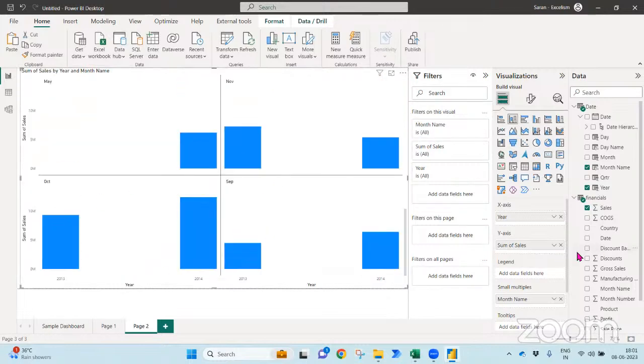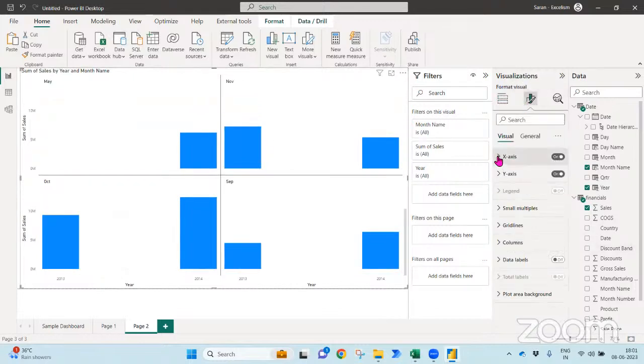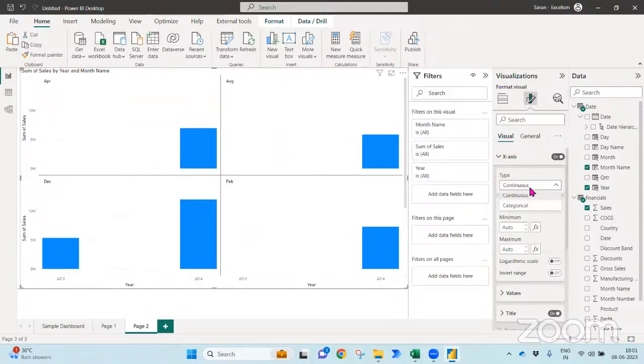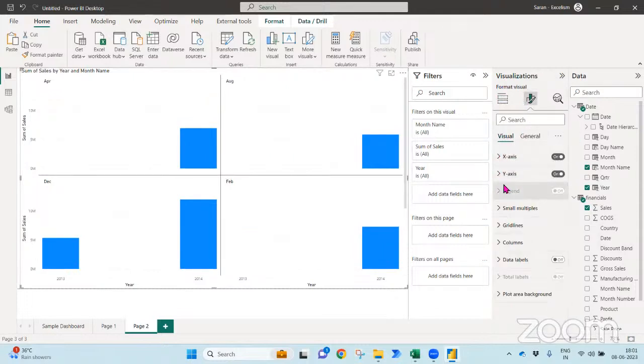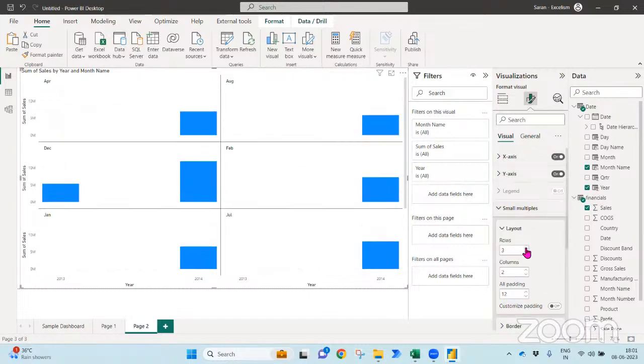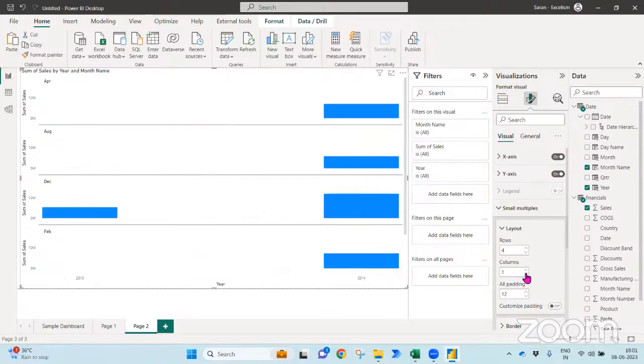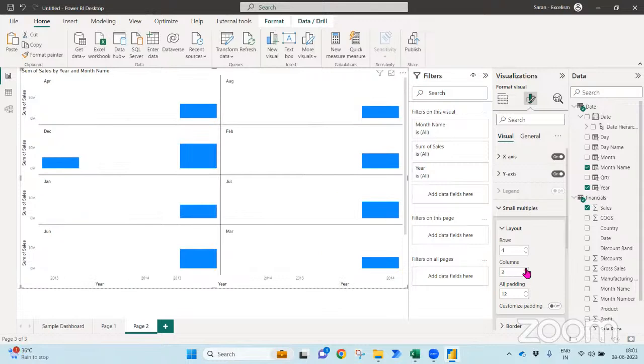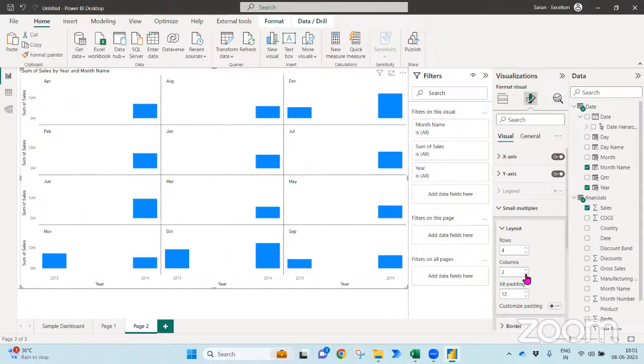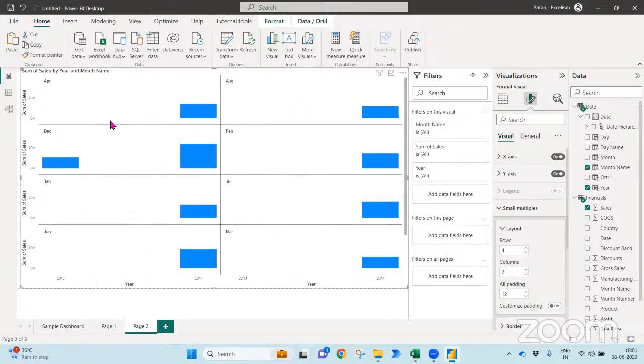So what I can do is go to my format, just concentrate, and type continuous. I want the minimum, maximum, that's fine. Under small multiples, in one row I want at least 4 columns. I want 4 columns, 3 columns, that is sufficient. Yeah, 3 columns. Now this is April, August, December, February, and so on.